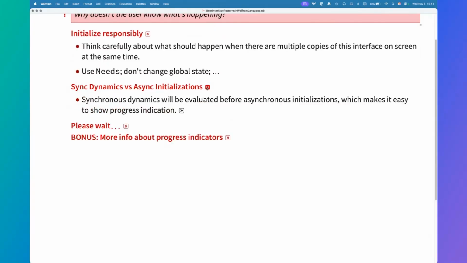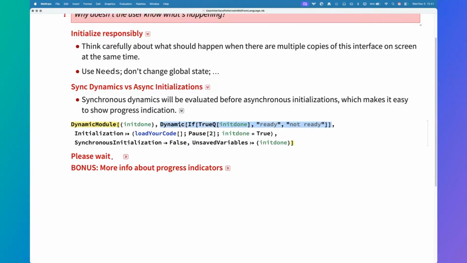And what other levers does dynamic module offer? Well, we talked about asynchronous initialization. We talked about synchronous dynamics. And one of the nice things about these 2 interactions is they can interact nicely with one another. So here we have a dynamic module, an example that will display a dynamic content and that has some initialization that's going to be run asynchronously. All this initialization does is it loads something. Actually, this is just a no-op. This symbol doesn't actually exist. So this pause of 2 is the stand-in for do something that takes a little bit of time, and then let the parent dynamic module know that the initialization has been done.